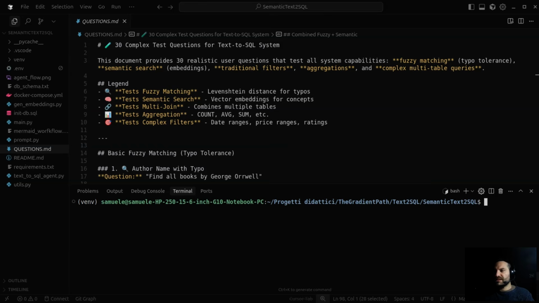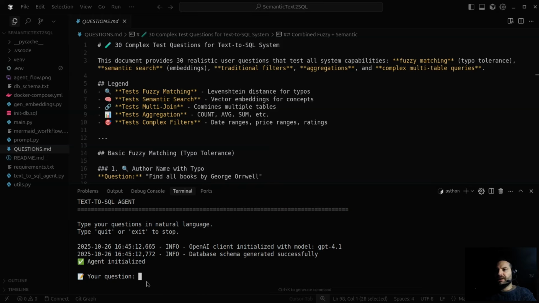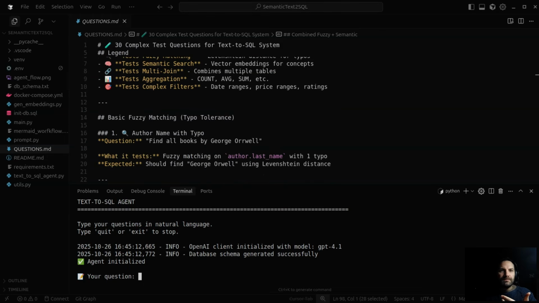So first of all, we start our agent with python main.py. We have our interactive chat that asks for a question. Let's start with the basic fuzzy matching. These test typo tolerance with questions like find all books by George Orwell, where the system must use Levenshtein distance to find George Orwell with just one R, despite the spelling error.